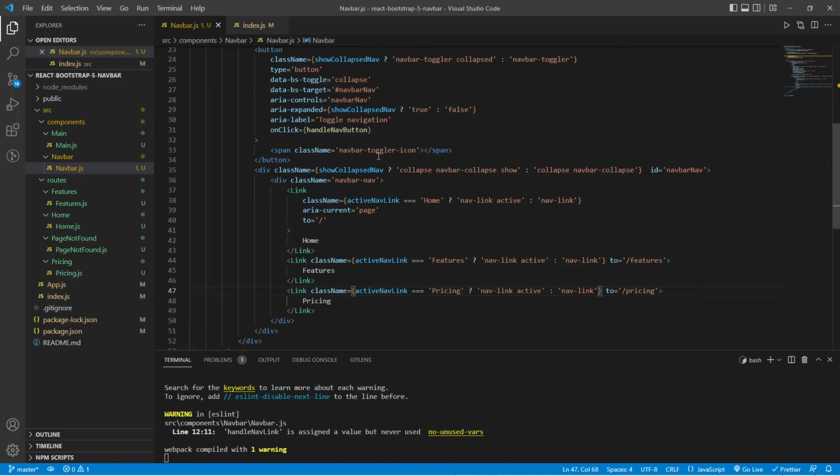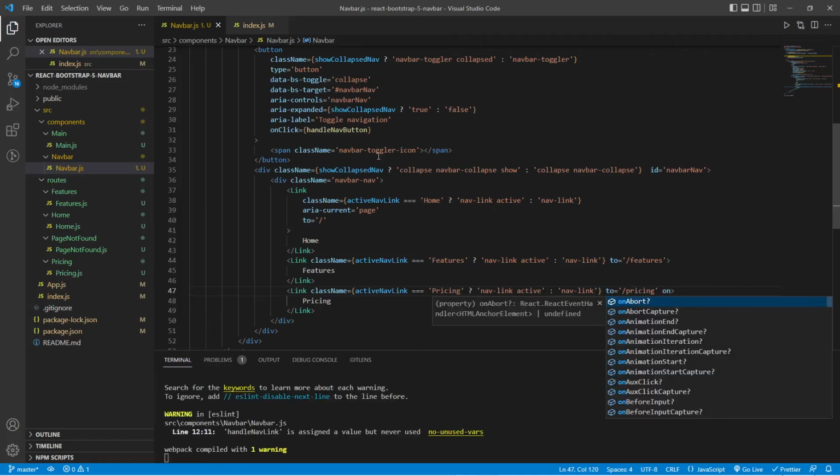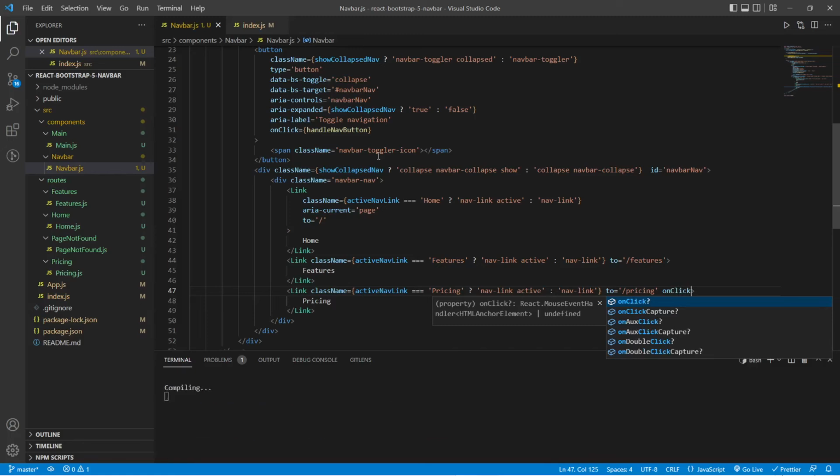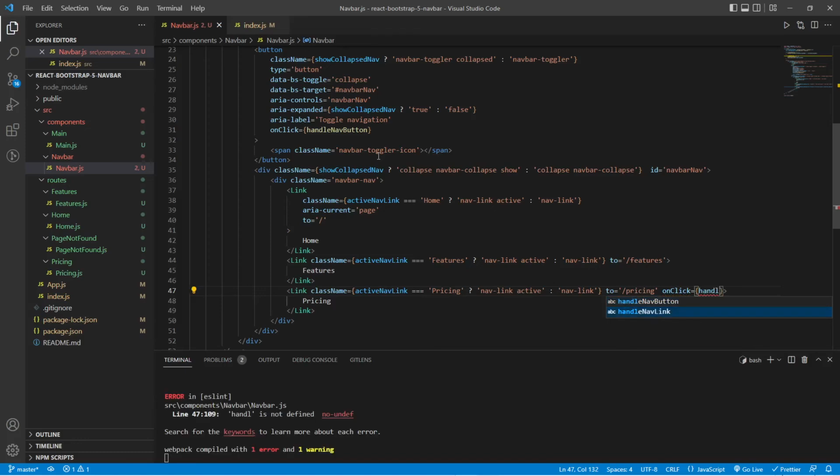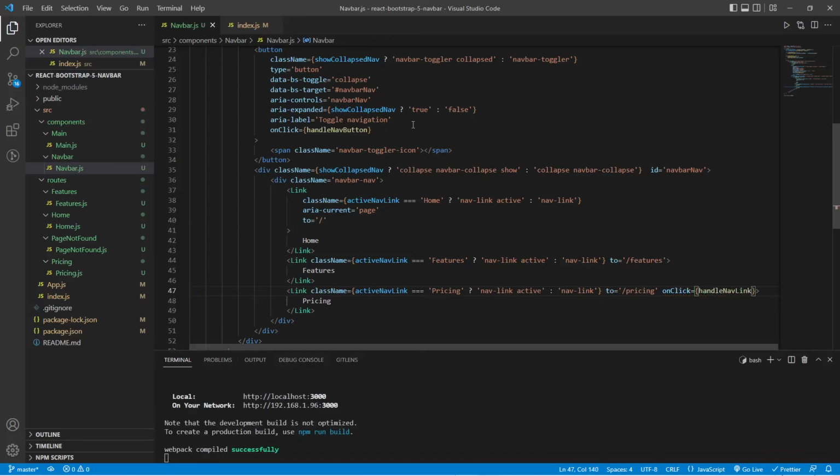And to call that handleNavLink function, we need to add an on-click to each of these links. So on-click, and we call the handleNavLink. And I'll just copy that and add it to these.